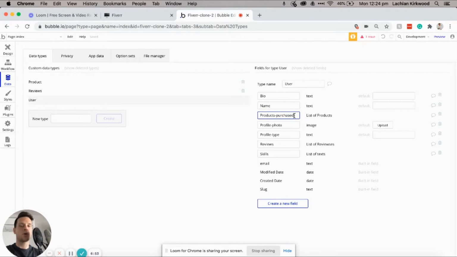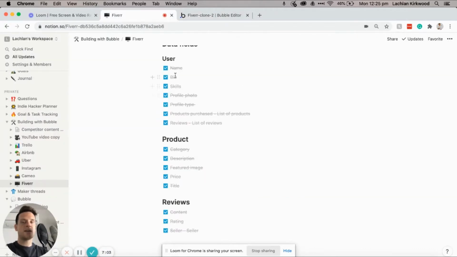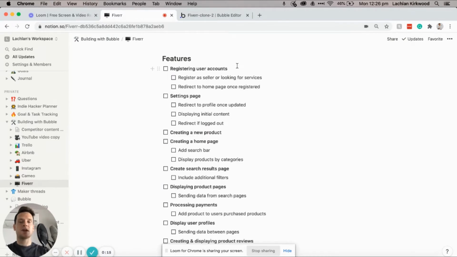Once we've added in all of the data fields and types, I'm just going to go ahead and tick those off in my Notion doc here, and then we can start to build out the core features of the product itself. Now that we've finished configuring our database, the next feature we'll be adding is a little bit more housekeeping, and that is by creating a page that can register new user accounts to our platform.